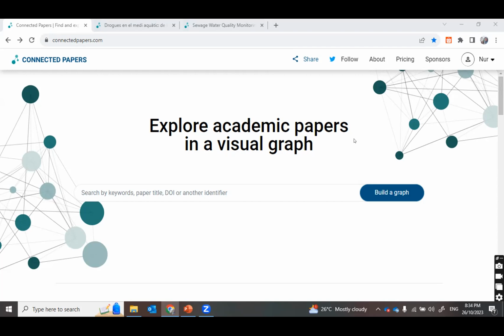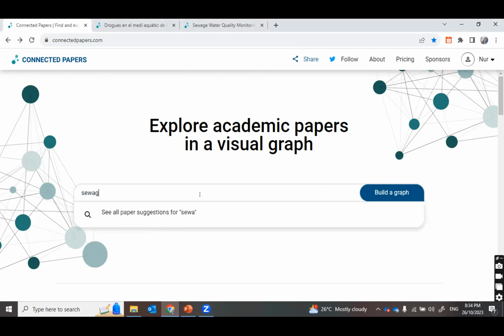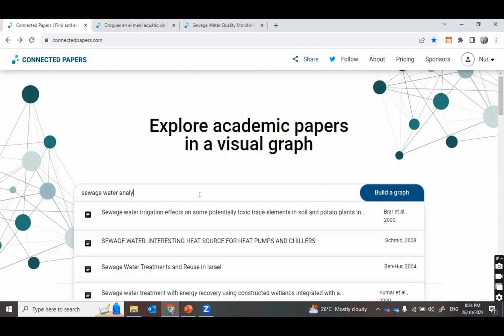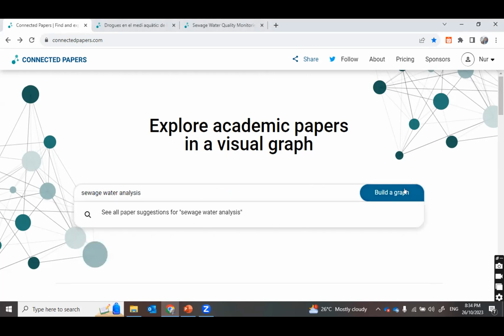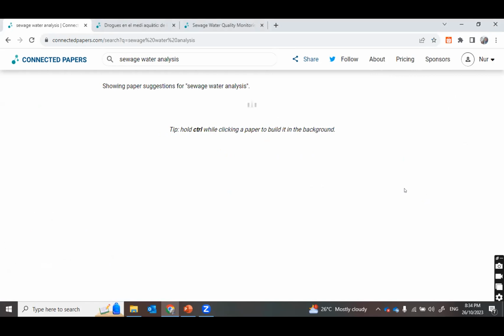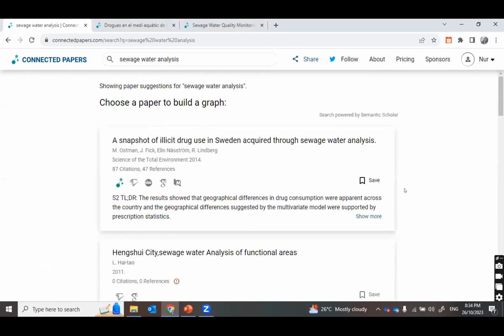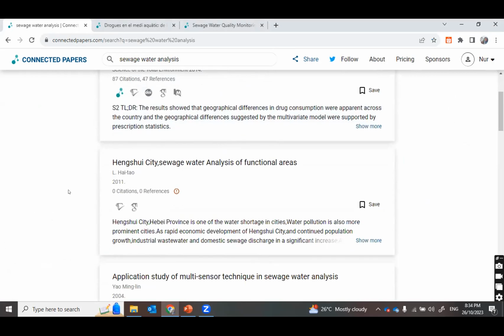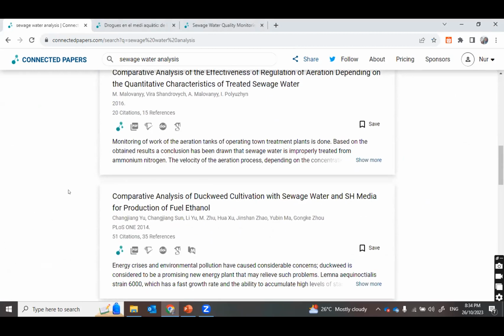Okay, so what you are seeing here on your screen is the interface of Connected Papers. It's very simple. Usually you would put in the keywords that you want to find. Let's say today I do sewage water analysis. And then just click view graph. It will show you the results that are related to the keywords.